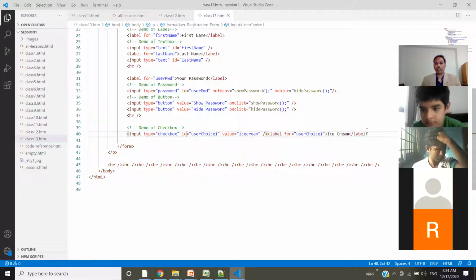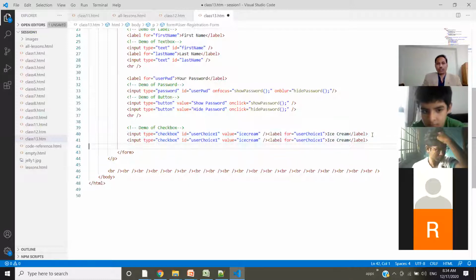Now we understood the checkbox. Let's add one more checkbox here, and give it user choice 2. Can the checkbox show a cross symbol? No, we cannot. The checkbox allows only the tick mark.